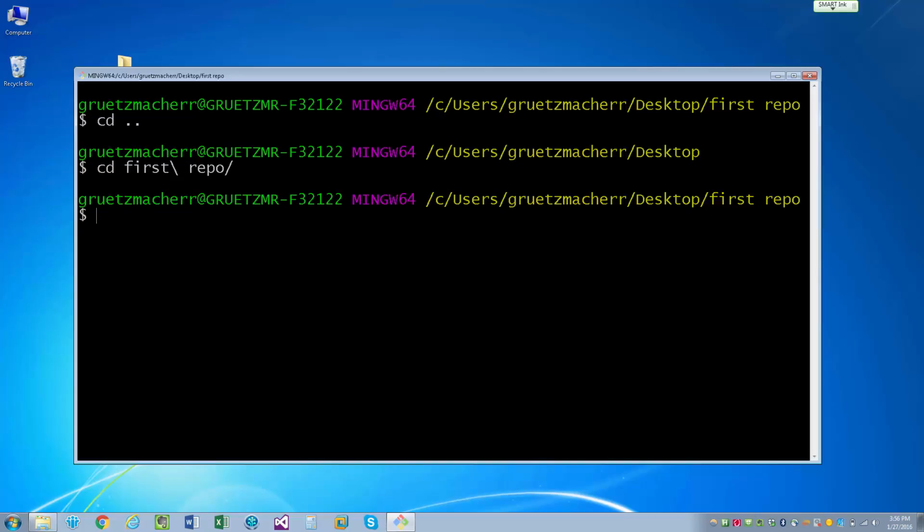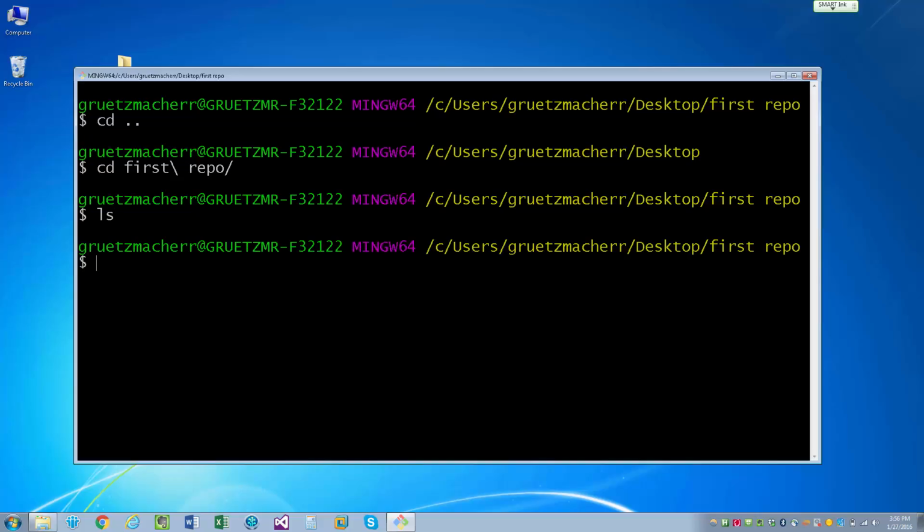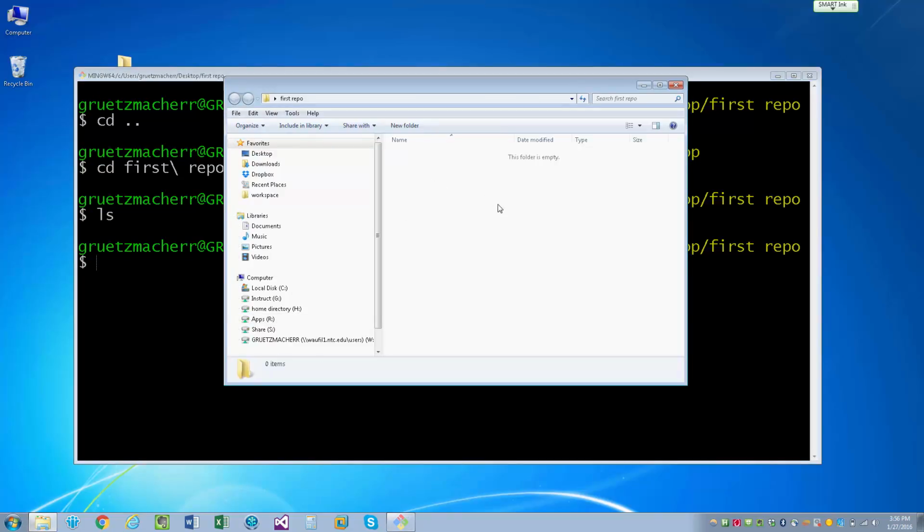Another very common one is the ls command. So lowercase l, lowercase s. What this does is this lists the contents of the directory that we're currently pointing to. So in this scenario, I'm pointing to the first repo folder. So if I execute my ls command, you can see that I get no results. Nothing came back because this folder is new, I just created it, and there's nothing in it.